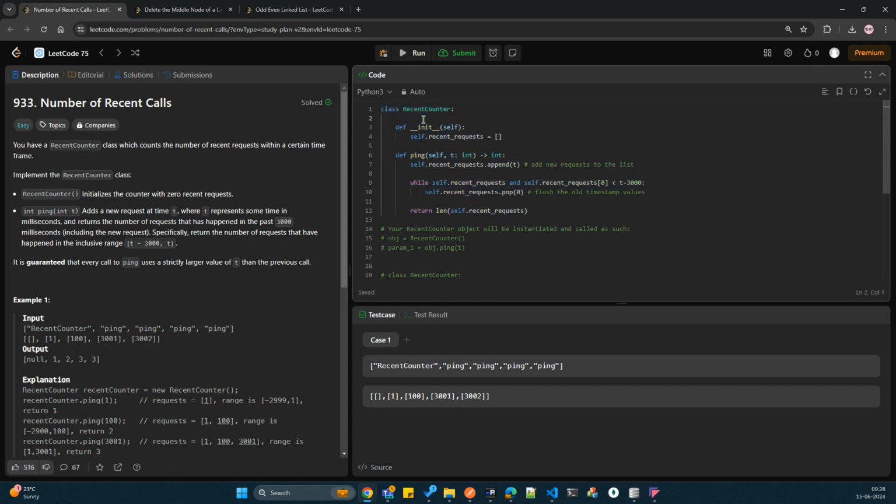Now the task is to identify how many calls have occurred in the last 3000 milliseconds, which is 3 seconds. So we understood that after instantiating this, we'll be getting multiple ping calls sequentially, and we'll have to identify how many calls were made in the last 3000 milliseconds.